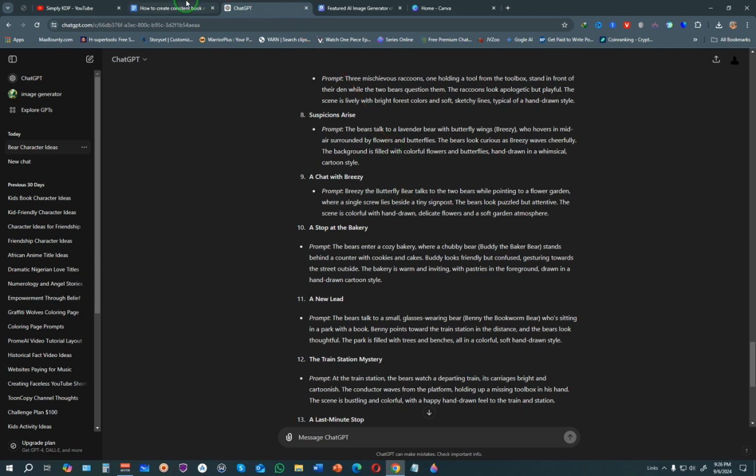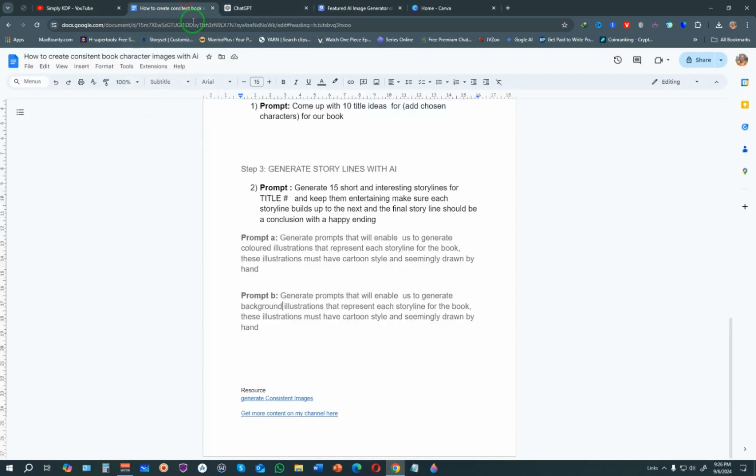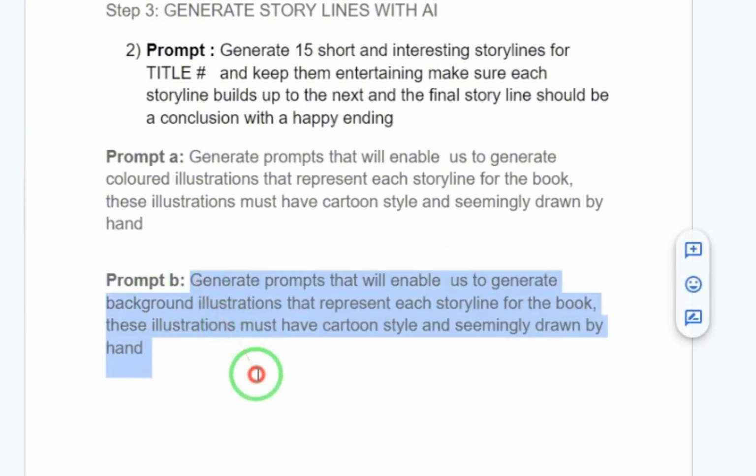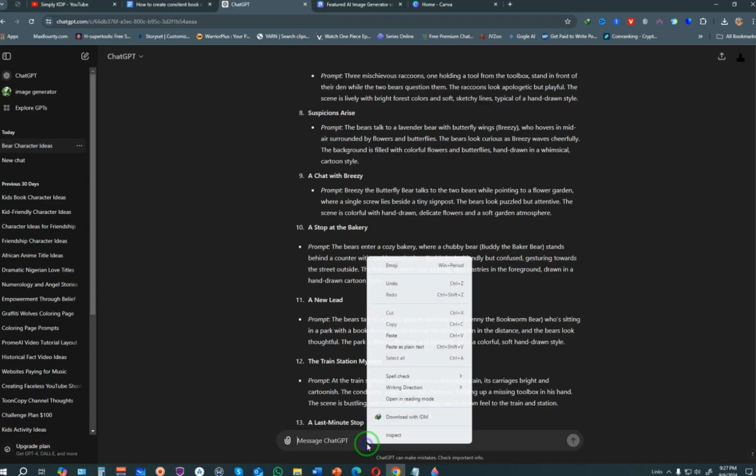The other thing you want to do is also to generate some background scenes. This is optional, you can do it later when you're setting up the book. However, I have added a prompt right here that you can use to generate the background scenes, and you just need to copy it. The prompt says generate prompts that will enable us to generate background illustrations that represent each storyline. So you can just copy this and paste it into ChatGPT so that it helps you generate background scenes.